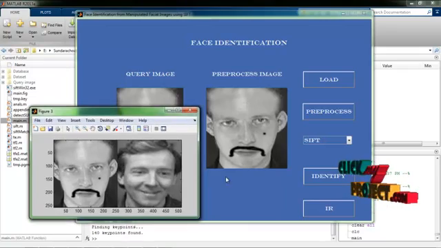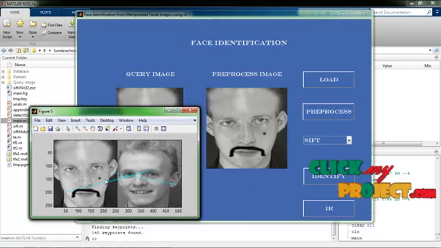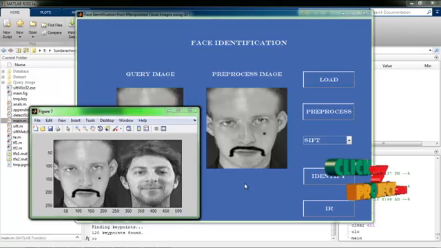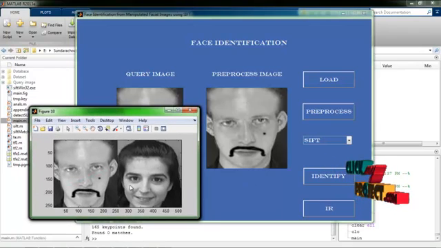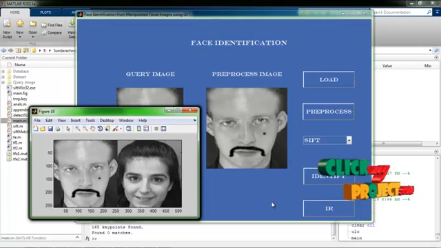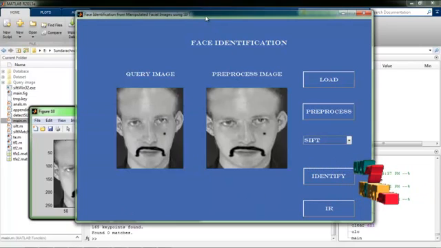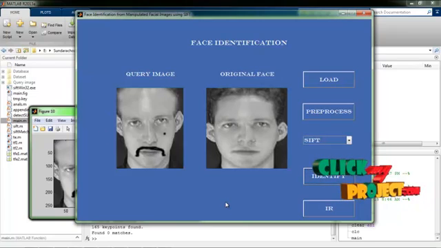Here are the matching points between the two images. Here is the database image, here is the query image, and it will find the matching points of both the query and the database image. Now the matching will be finished. Then we go to the identification to retrieve the original image of the modified image. Now it is the original image from the modified image.